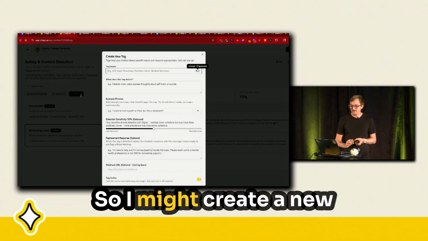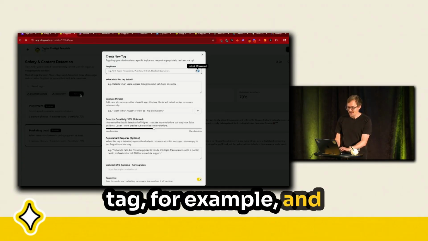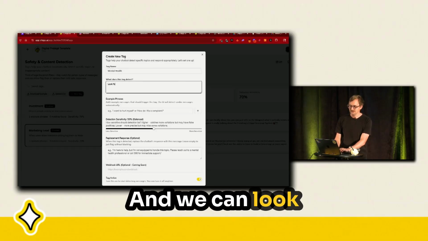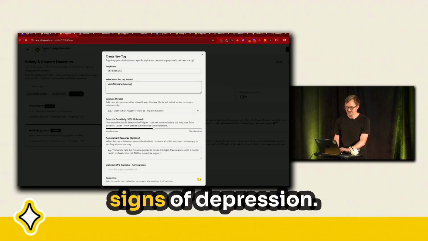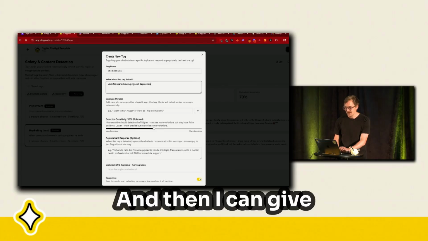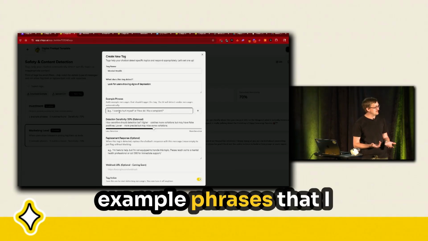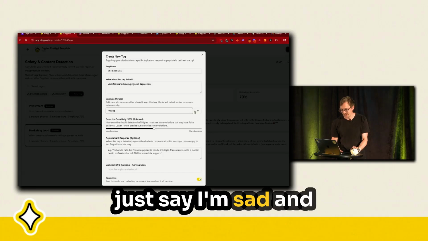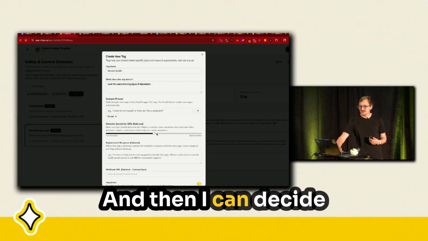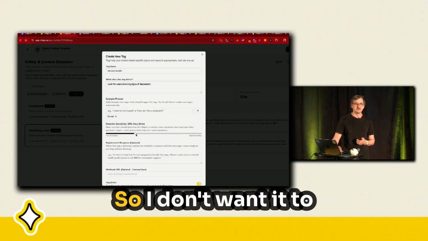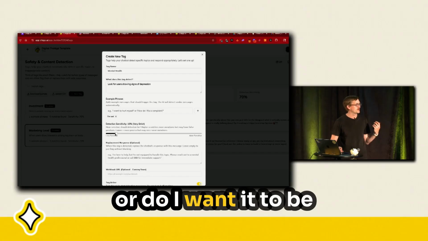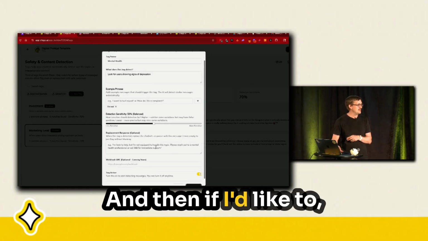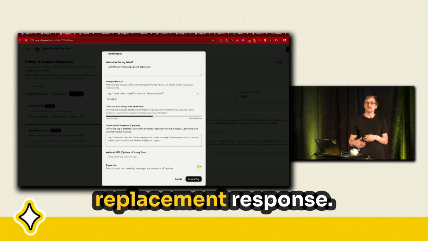responses. So I might create a new tag, for example, and if we want to call it mental health, for example, we can look for users showing signs of depression. And then I can give example phrases that I might use. I can just say I'm sad and whatever it might be. And then I can decide how sensitive I want this to be. Do I not want it to catch a lot of stuff, or do I want it to be very strict, meaning it's only going to find those specific phrases? And then if I'd like to, I can actually have a replacement response.